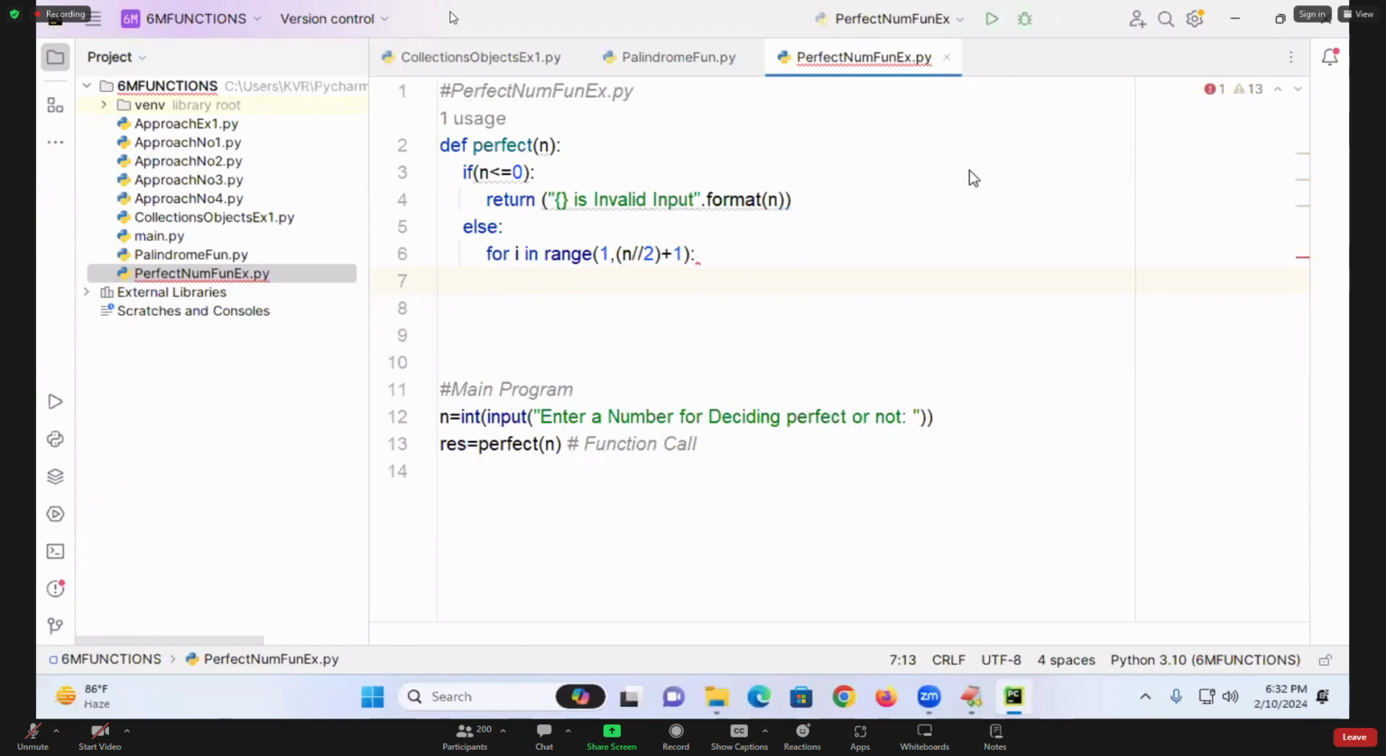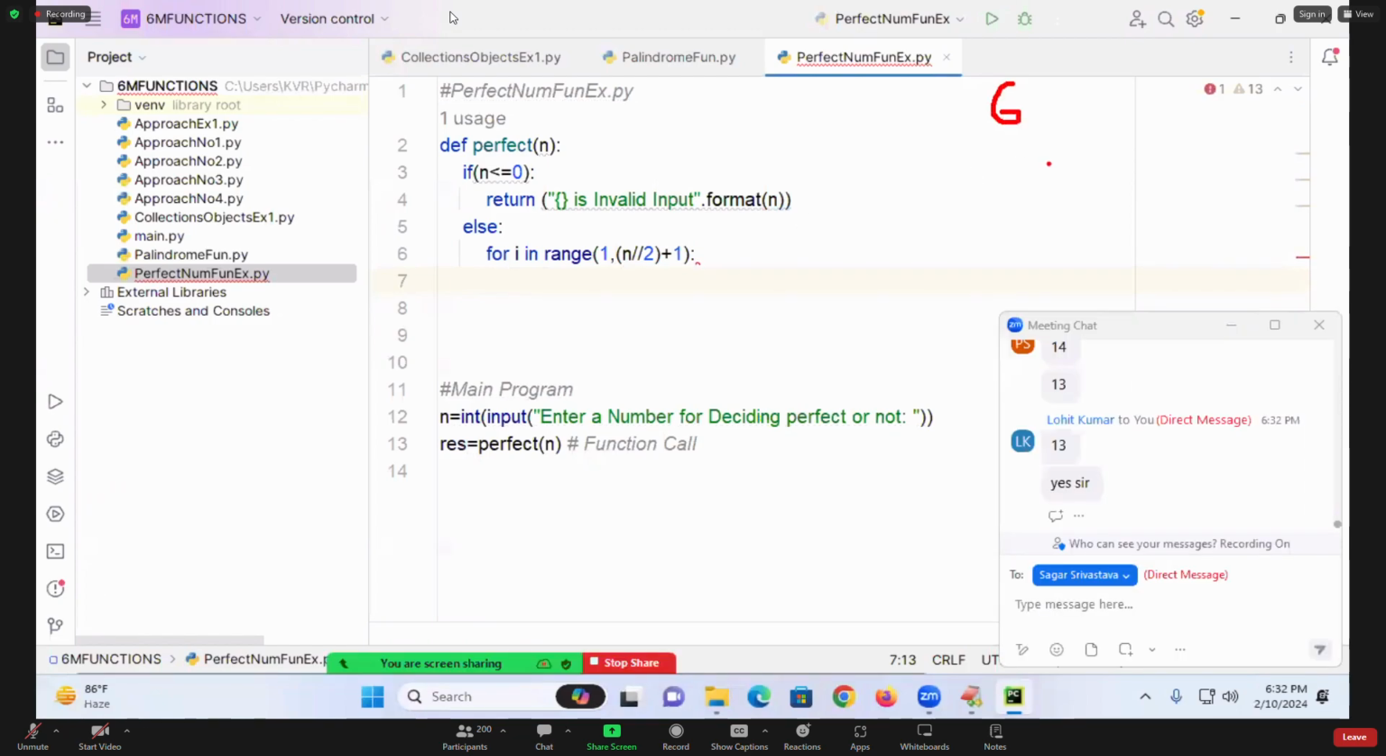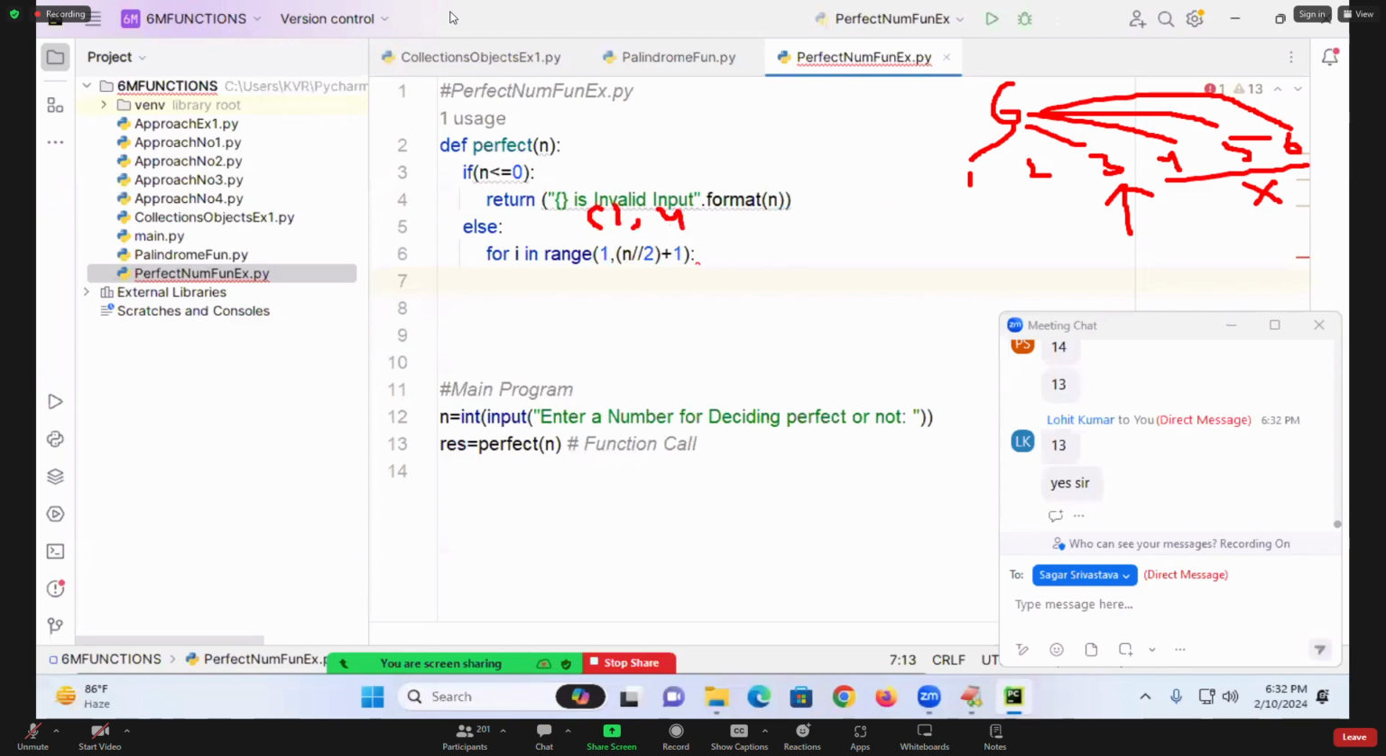Now take the example of 6. What are the numbers here? 1, 2, 3, 4, 5, 6. These are my numbers. From here onwards it is a waste of time, and only up to here I need to go. So what is the range in our example? 1 comma 4 will be taken here. First, what is the value of i? 1. This i is now pointing to that, and this is called n.